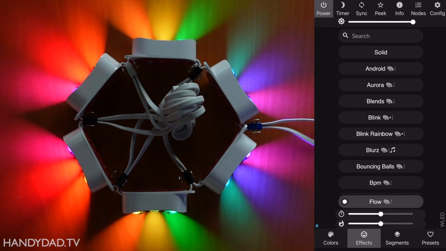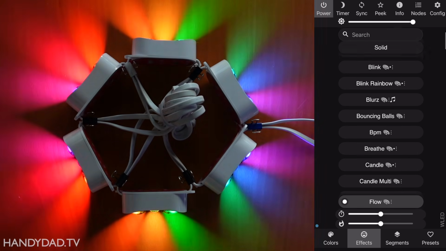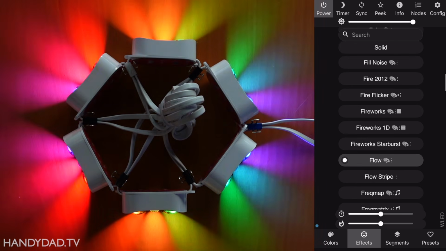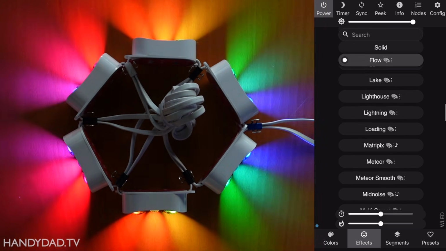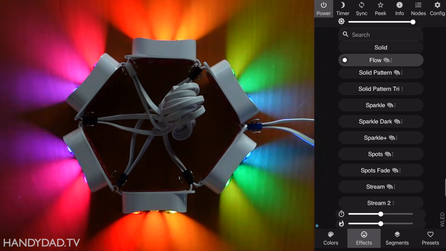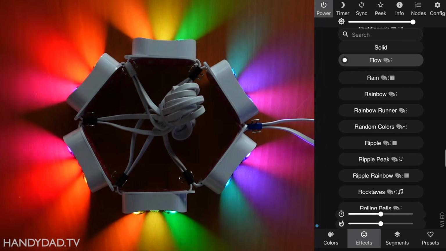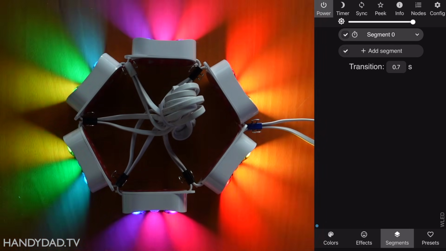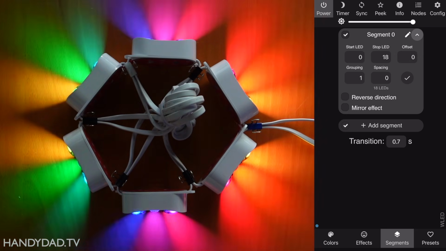The cool thing about WLED is that these are all different effects that come with it. And there are lots of them. And some of them can actually be sound reactive as well. But it also has the power of being able to separate your lights into segments.